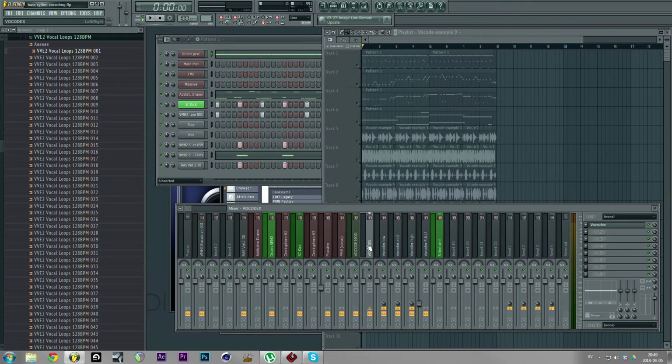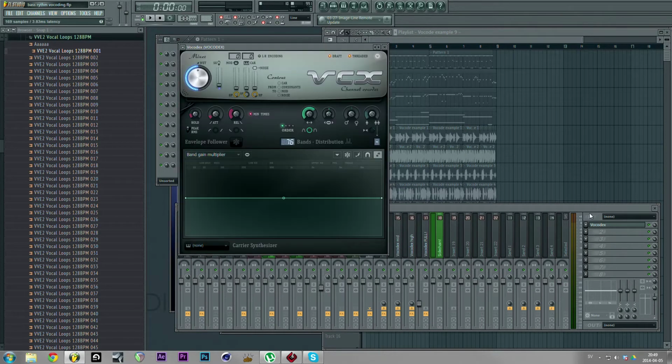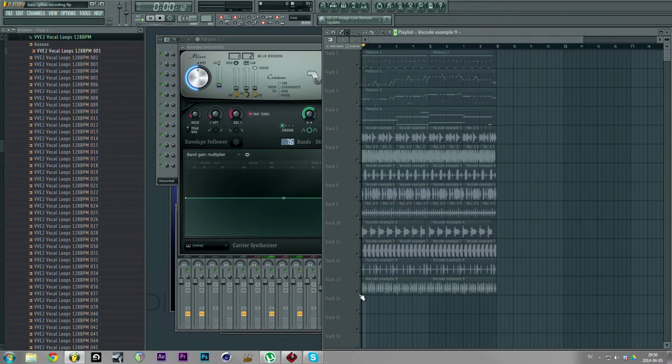So let's go through some of the settings I have in the Vocodex here. I sent the samples into the vocoder. Then I need to send the Reese bass to the vocoder as well. So I'll do that, and then I'll set it up so that the modulator is channel 1 and the carrier is channel 2. So now, for example, we'll hear the sub bass because that's not being vocoded.